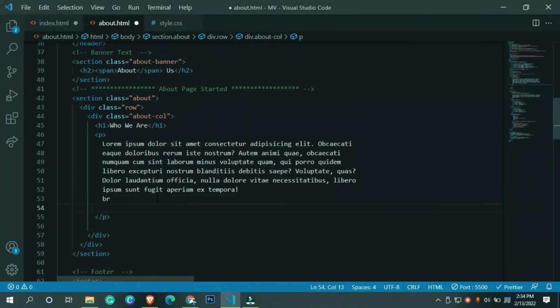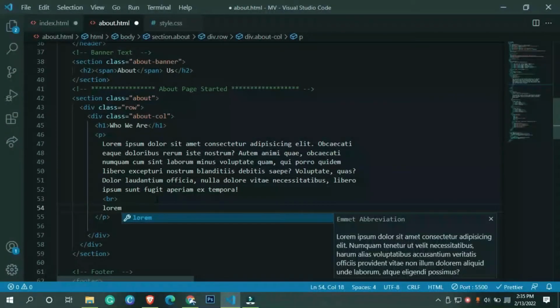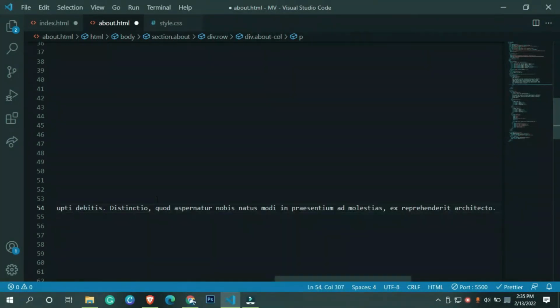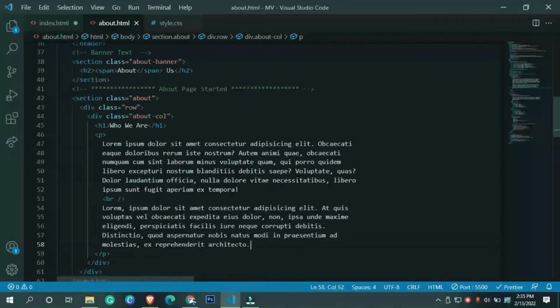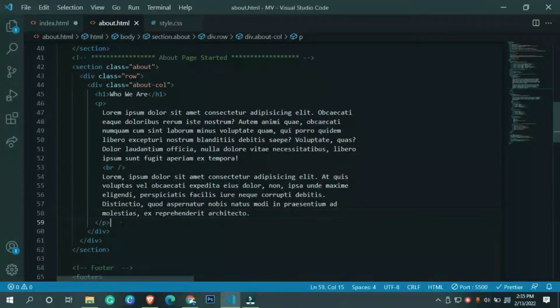Before moving to the paragraph I'm going to add a br. Basically I want to break the line. Br is for the line break, and let me add some other text. So let me add this around 40, lorem 40. After that we are going to add a button.